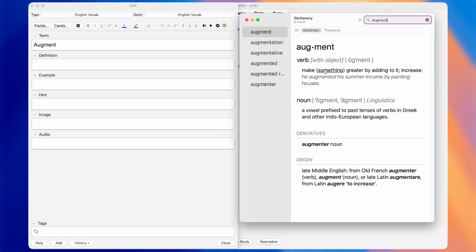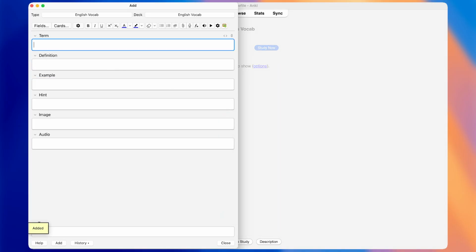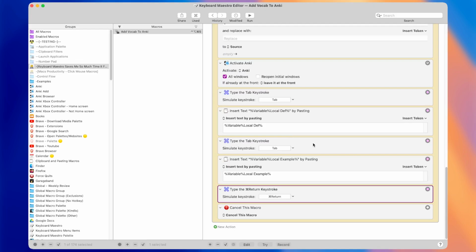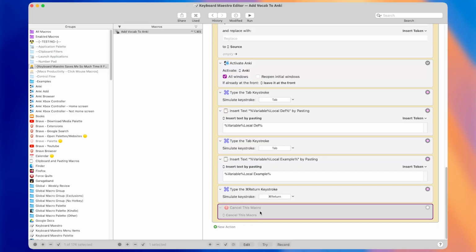So maybe I'll select this one here, and it looks like it worked for that one as well. And it brings us exactly back to the start where we're ready to paste in the next word. So now let me come back to Keyboard Maestro, and I'll disable this action here to cancel this macro.